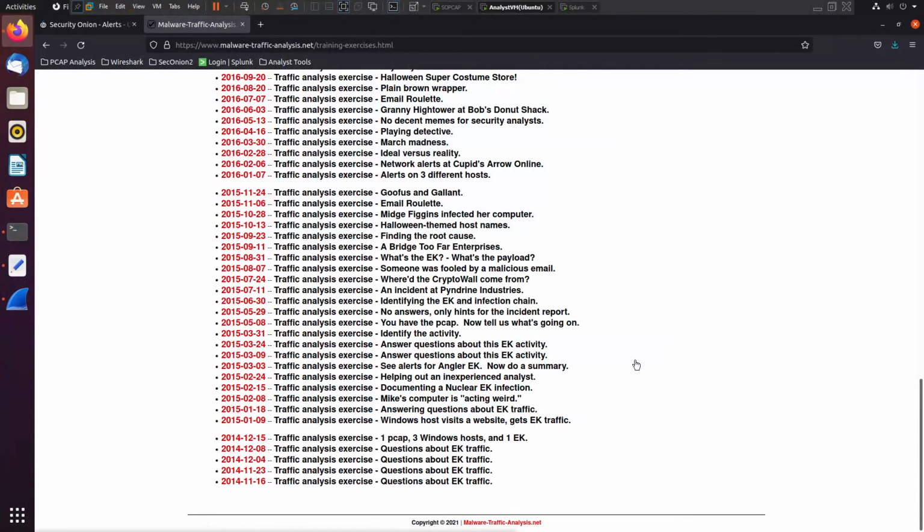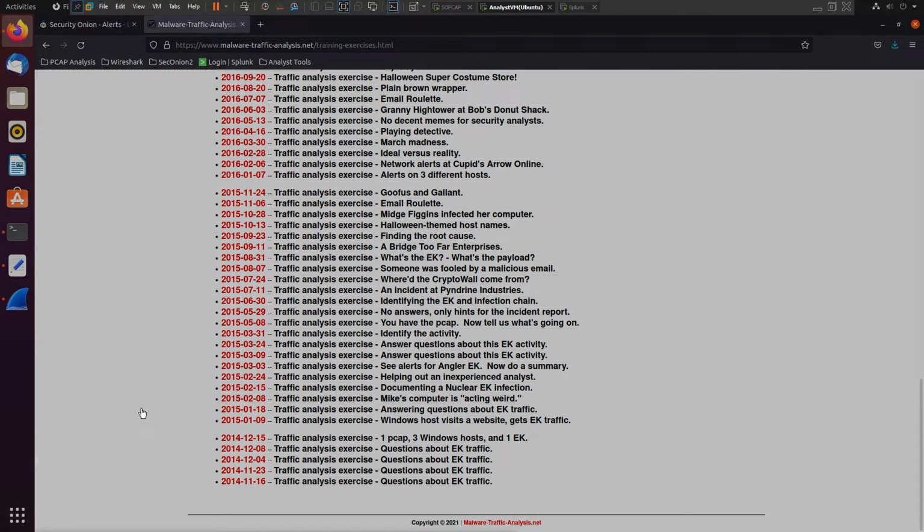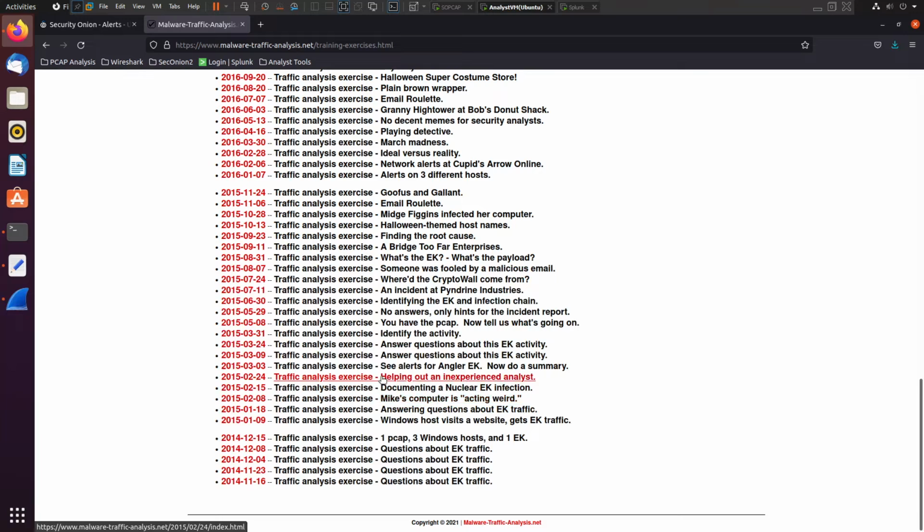Alright, so like I said, we're going to be analyzing this packet capture from malwaretrafficanalysis.net. I really like this website. I've been enjoying it for a couple of weeks now. This has been pretty much what I've been doing the whole time. So we're going to be walking through this one from the 24th of February 2015, and we're going to be helping out an inexperienced analyst. So let's open that.